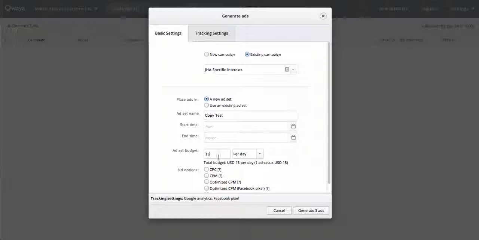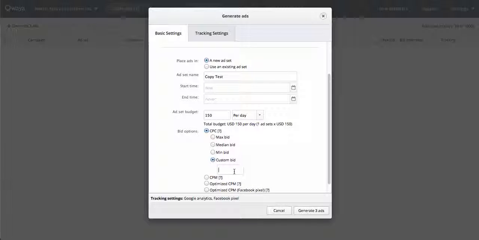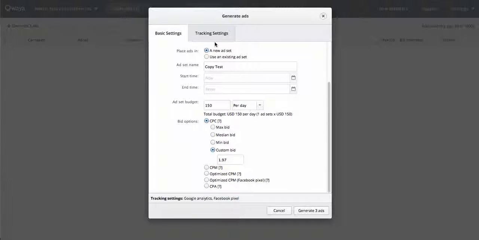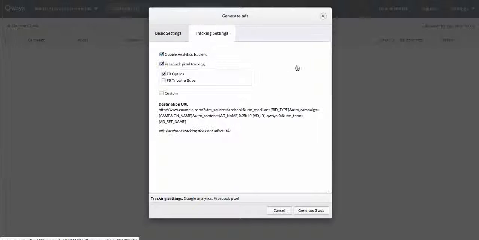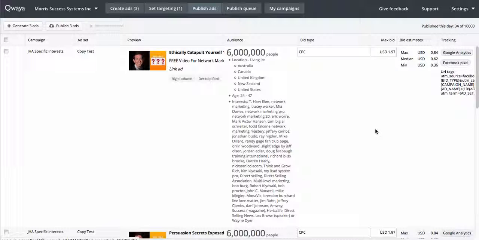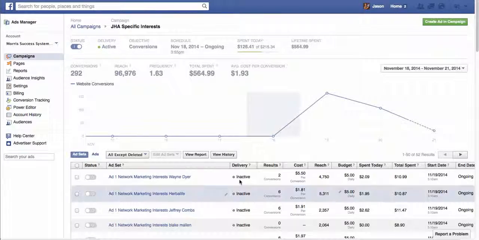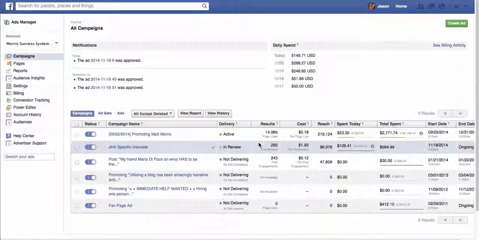And then we're going to give this a $150 a day budget. Go CPC, custom bid, $1.97. So everything is congruent with the bid strategy and the bid amount that we've been using. So there's no changes in there. We got the one opt-in pixel there that we're using, and then we can go ahead and publish these 3 ads. Okay, so then we're going to come back here, make sure all that stuff is paused. It is. Go back to the campaign.